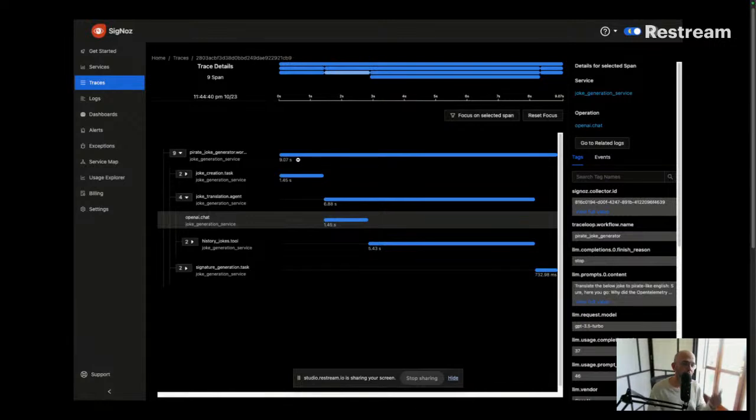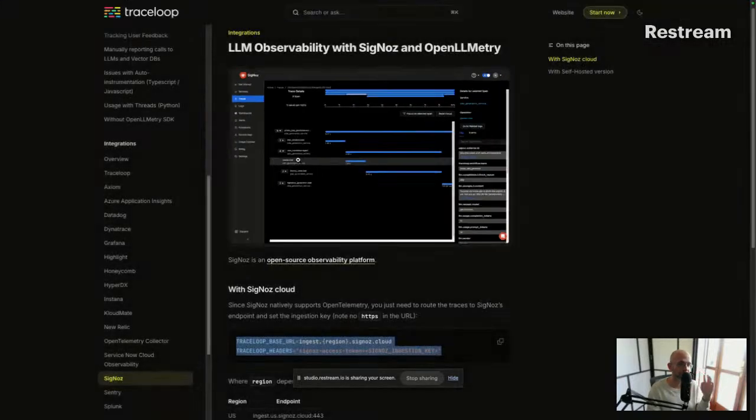Grok is one thing I really want to support. If anyone wants to help us with Grok support on OpenTelemetry, would love it. We're looking for contributions for that. Yeah, Grok is something we are not supporting yet.